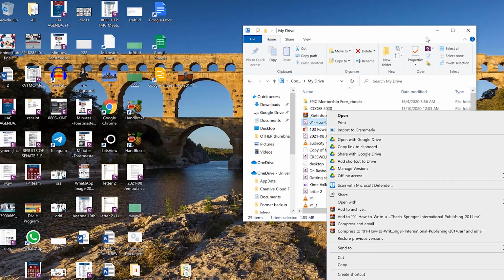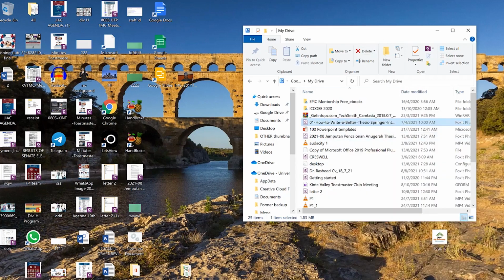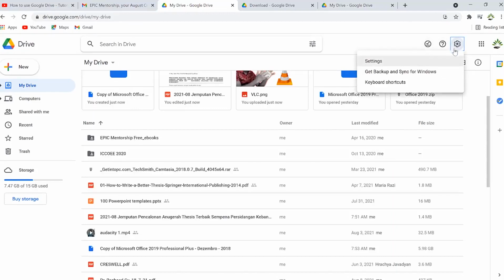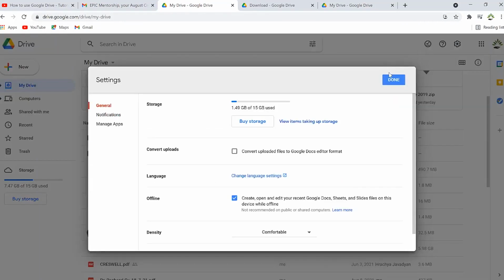So you have the most updated versions of the document on the cloud. So this is the settings where you find everything in the Backup and Sync folder. So this is how to actually get Backup and Sync. Up here in the settings, you have the options to monitor your storage, to convert uploads to Google Docs or any other one, to select languages, to select your offline preferences and all that.